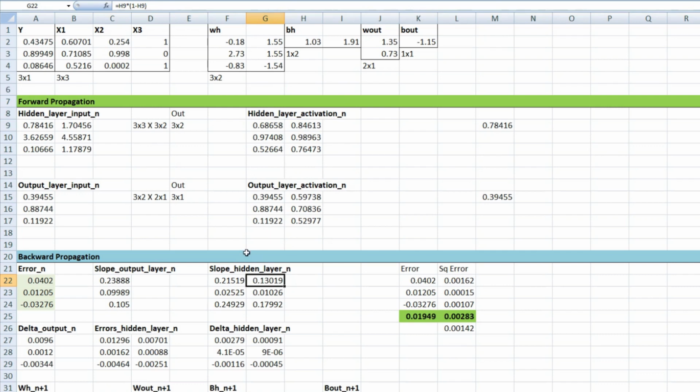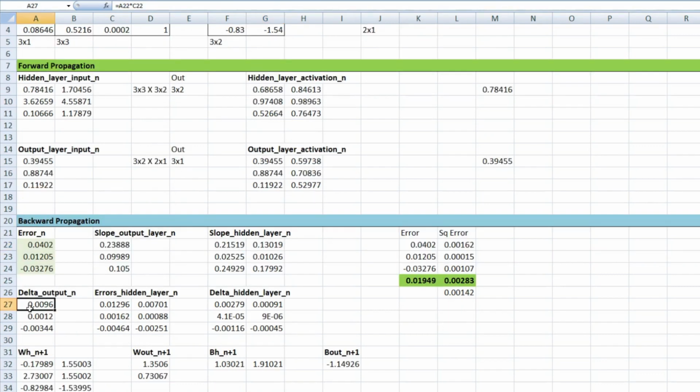And then after that, we calculate the deltas as I talked about. So the delta is just going to be the error times the slope. You can see in this case we have error times the slope in Excel. And we do this for each observation that goes into the model. So there's going to be 3.